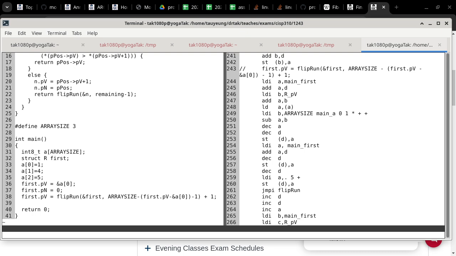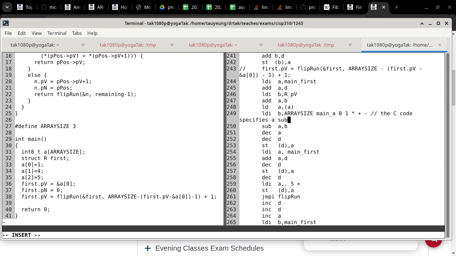But this is not supposed to be an add, it is supposed to be a subtraction. So that means the outermost subtraction is incorrect. This one should be a subtraction, not an addition. So we can say that the C code specifies a subtraction. So that's the correction. And then push it on the stack. Wait, wait. Okay, sub AB. Sub AB. What are we subtracting?